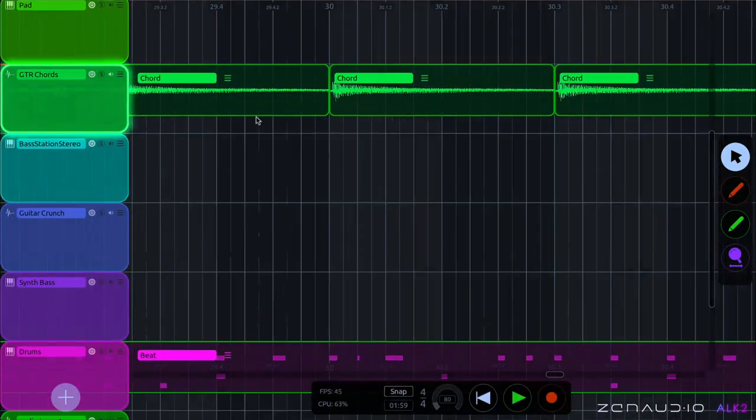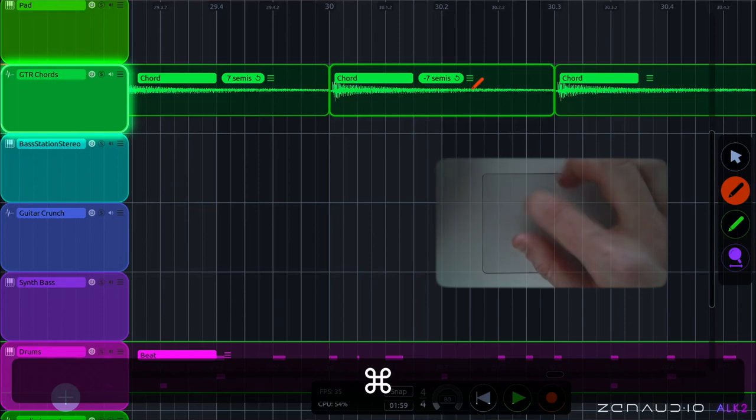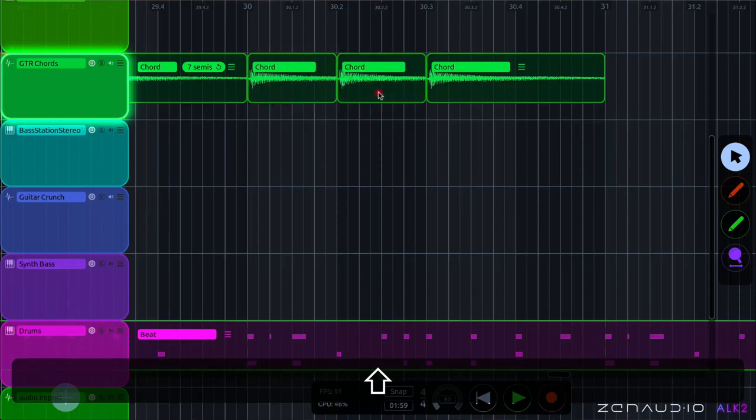And let's say I want this one to go up 7 semitones. And this one can be down 7 semitones. And maybe I actually want to make this one half as long and double it.